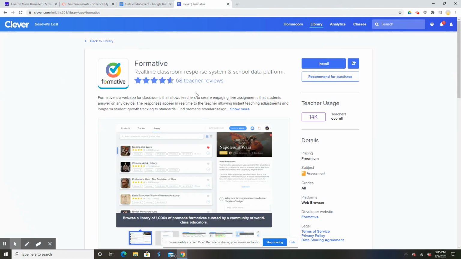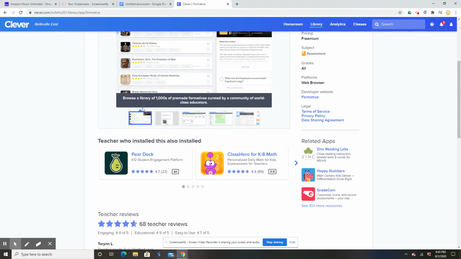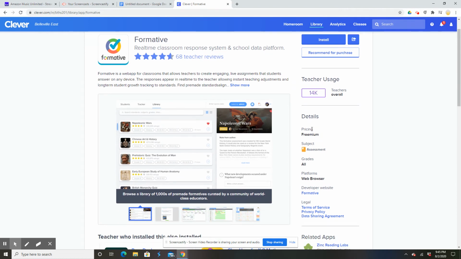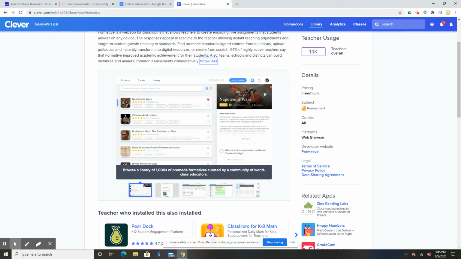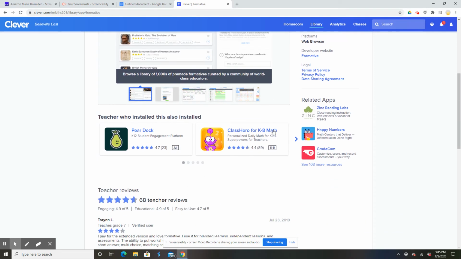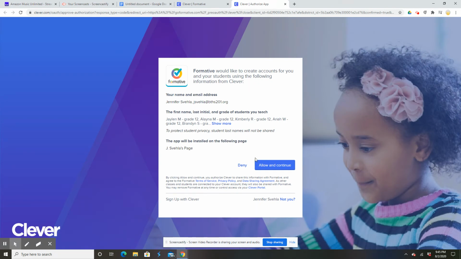And when I look at it, it's going to tell me all of the stuff that it has. It has reviews on it. It has how much it costs. It has what it can do. I can actually click on show more and it'll give me more information about it and all of that. And if I want to, I can install it. It's going to take a second. And I'm going to say, I want to allow and continue. And what it will do is it will show up on my Clever page.